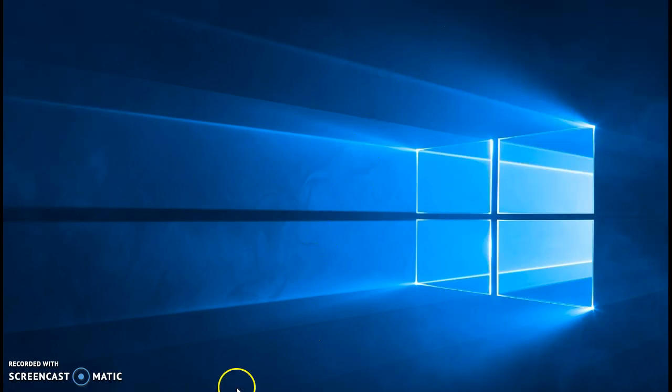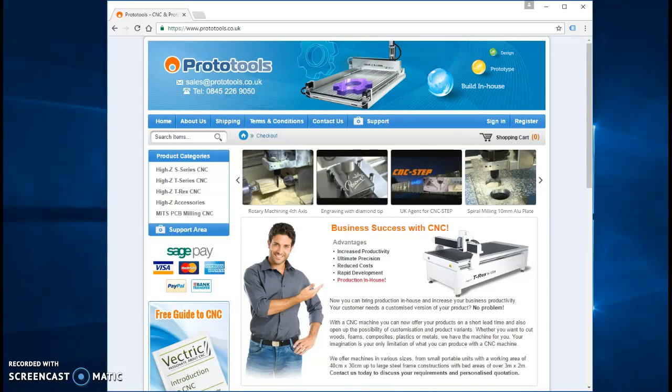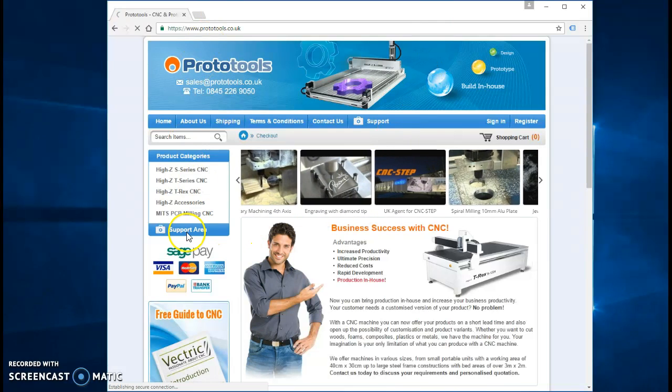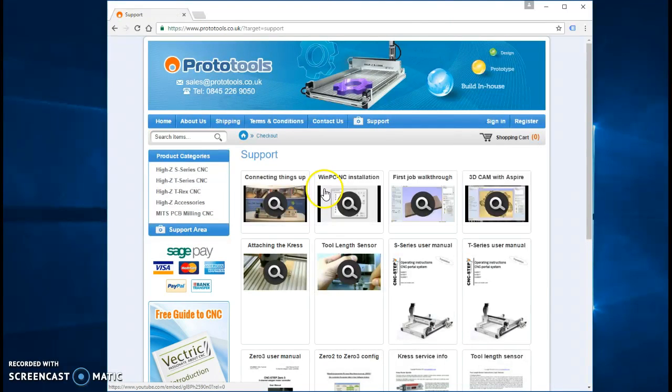And in order to give you a better overview, if you go to the ProtoTools website, go to the support area, we've got a video here called First Job Walkthrough, and this will show you from drawing a simple bit of artwork, it's just like a rectangle in VCarve Pro, to exporting the toolpaths, and then it shows you loading it up in the controller software, running the job and finishing. That will show you pretty much the steps you need to know in order to understand the full process.